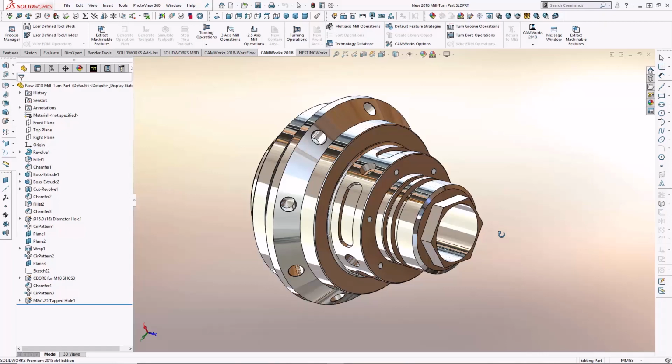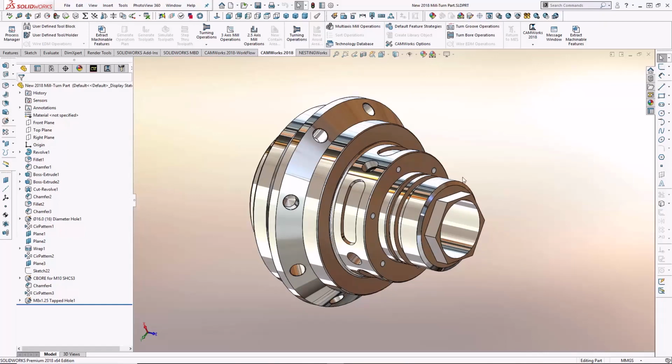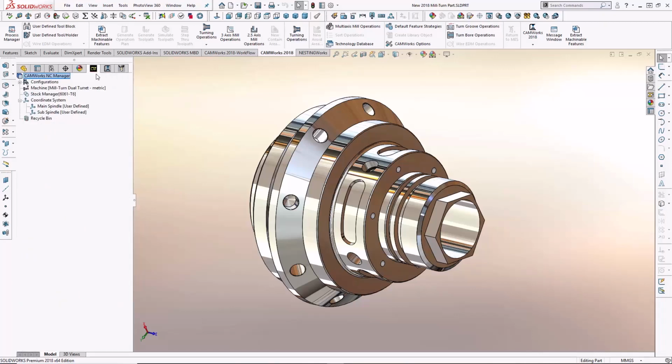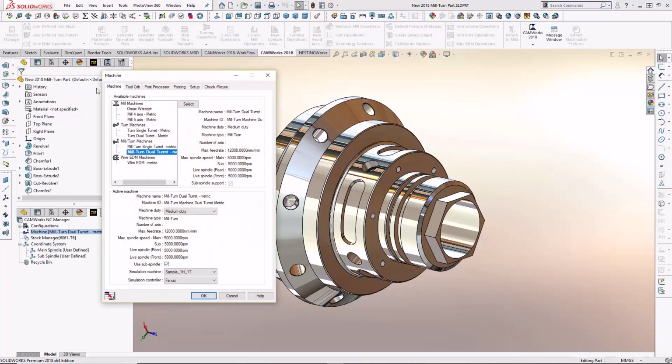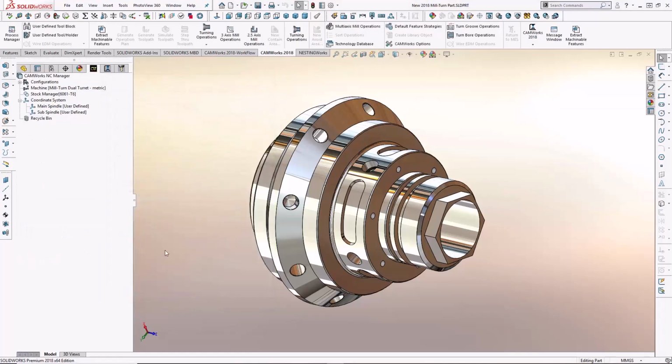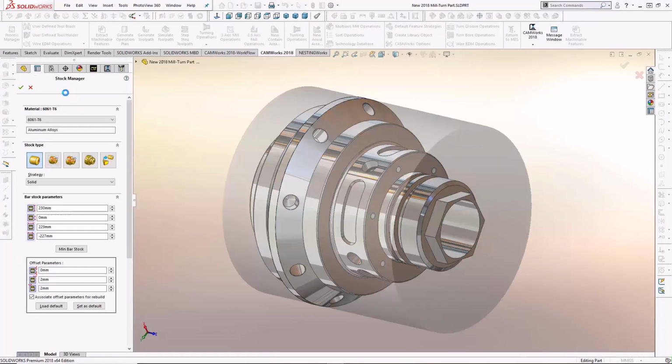CAMWorks, the most advanced integrated CAM system available today, runs directly inside SolidWorks, allowing the design and manufacturing models to become one and the same. I'll begin by selecting the CNC machine I want to use for machining this part. Next, I'll define the stock I want to use.